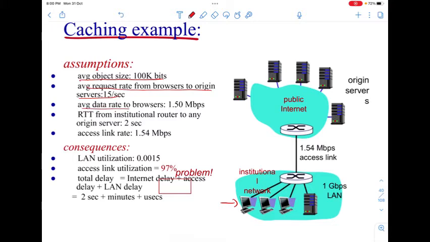Now, the average data rate to browsers is 1.5 megabits per second. Why? Because 15 objects per second, and the object size is 100 kilobits. So this 100 kilobits per object equals 1500 kilobits per second. Now 1500 kilobits per second equals 1.5 megabits per second.